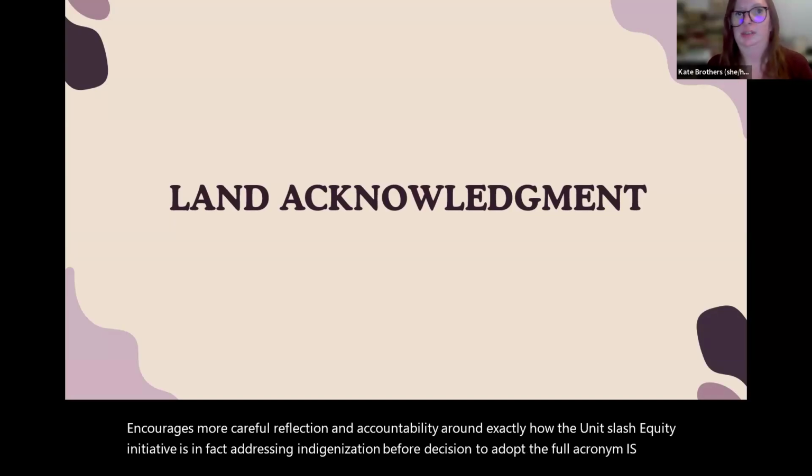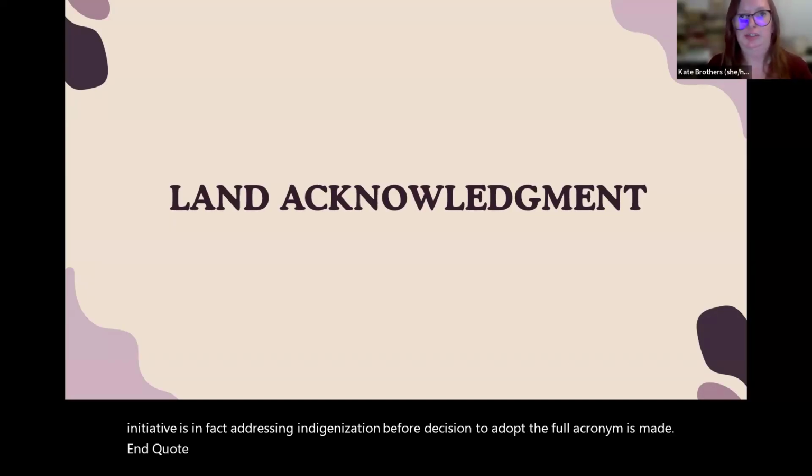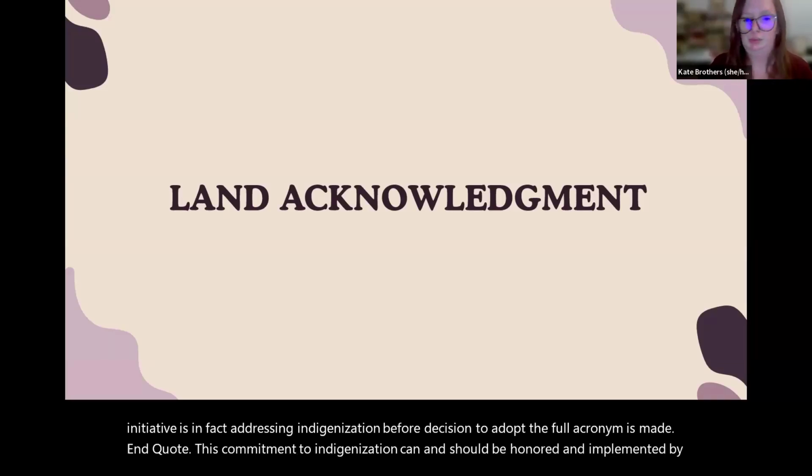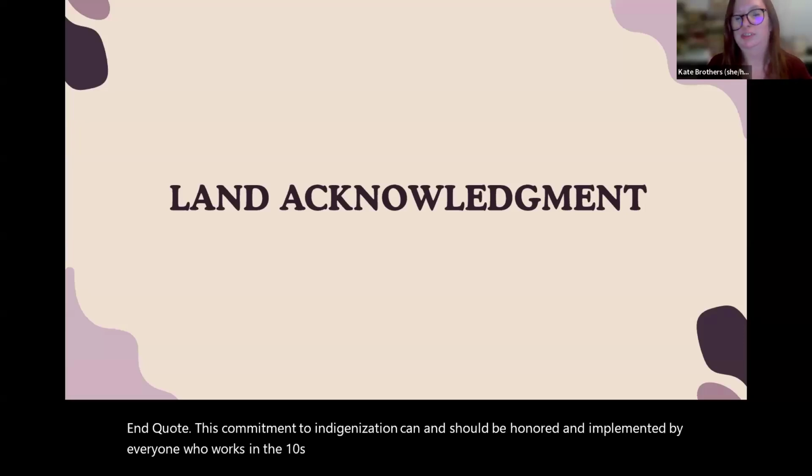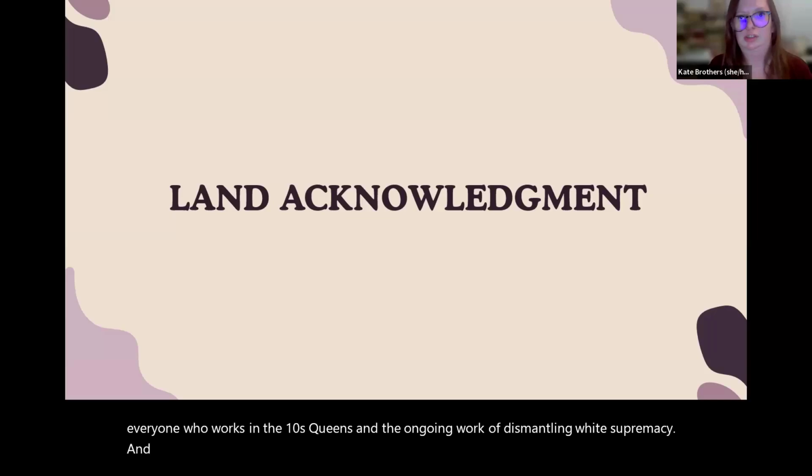End quote. This commitment to indigenization can and should be honored and implemented by everyone who works at and attends Queen's, and the ongoing work of dismantling white supremacy and other oppressive power structures in our settler colonial systems.